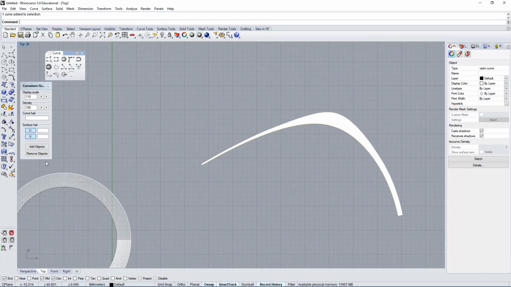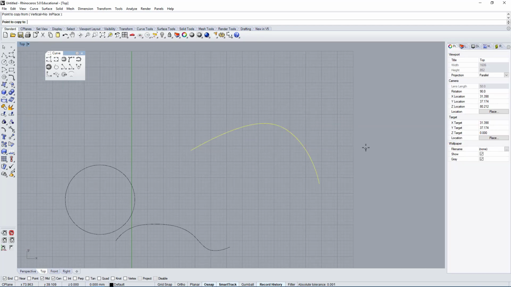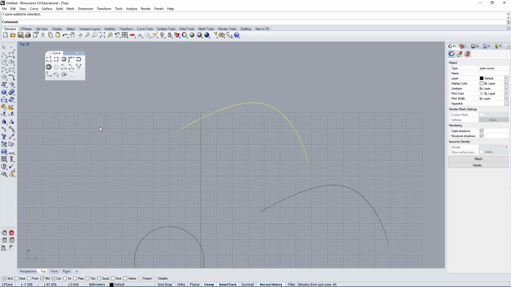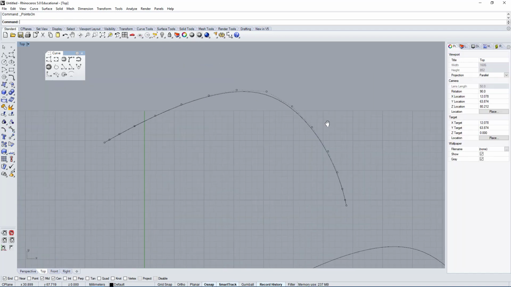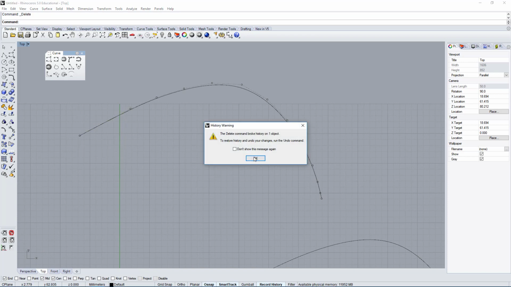So let's make a quick copy of this and let's get rid of the curvature graph. I don't want to look at this anymore. I'm going to copy this curve. Let's look at the points. So now we have too many points. So what happens if we delete some of these additional points?